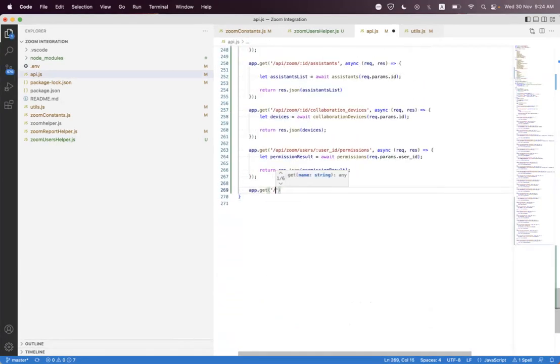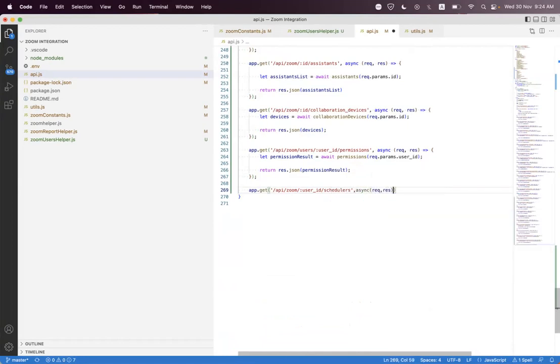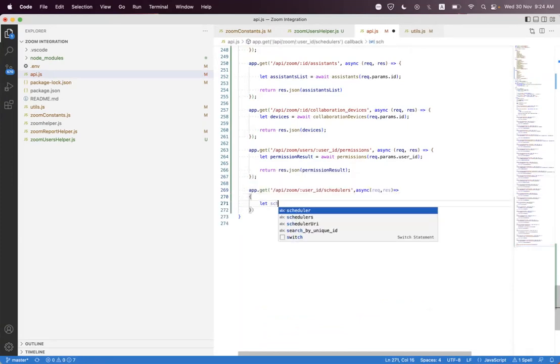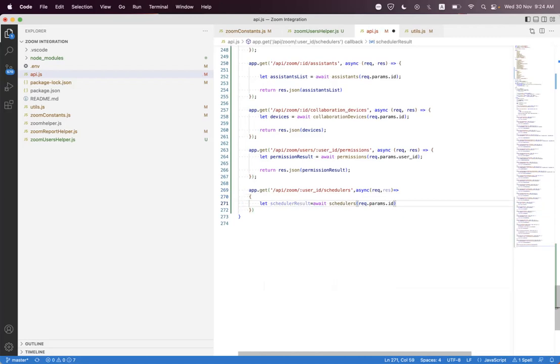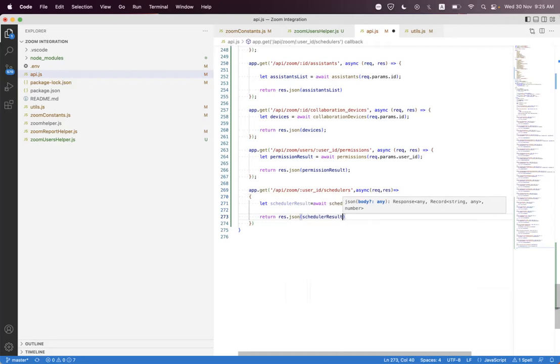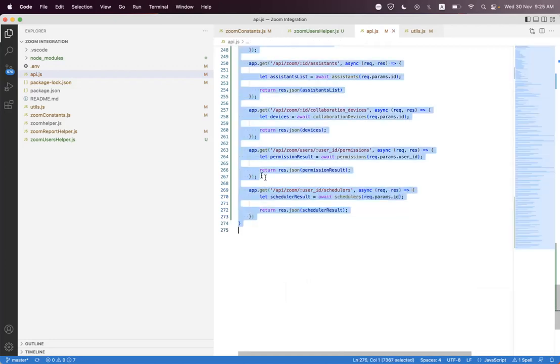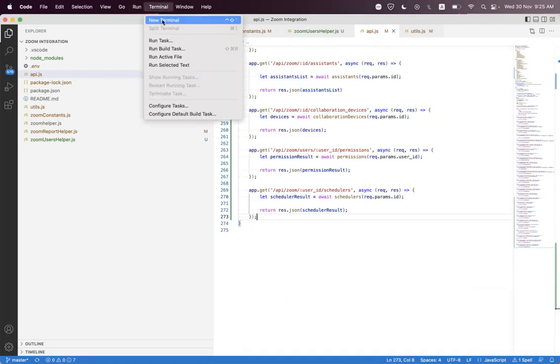So we say app get slash API slash Zoom, and we need to pass the user ID, and we say schedulers. And we say async, request, response, bind the handler. So we say let scheduler result, await schedulers, request.params.id, and we just need to return response.json with scheduler result. Okay, format, place a semicolon.